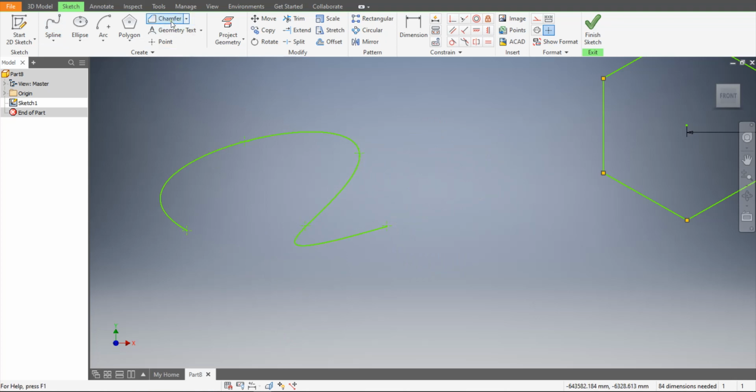We have chamfer here, trim, extend, split, offset. I will tell you what these are. They are the same as the 2D tools of AutoCAD, but more simple.